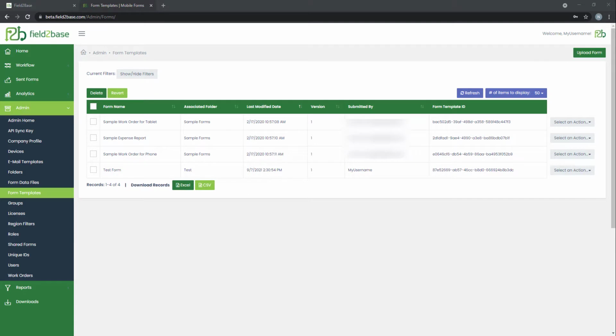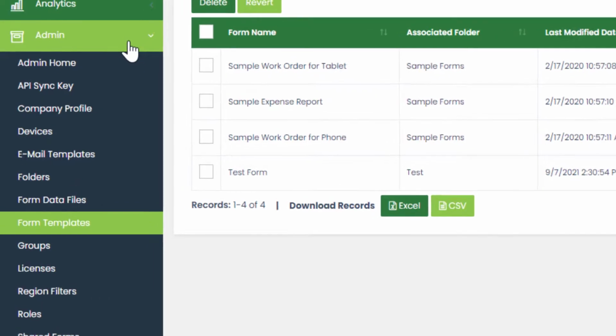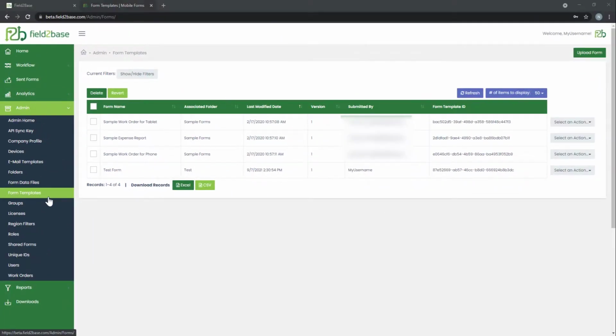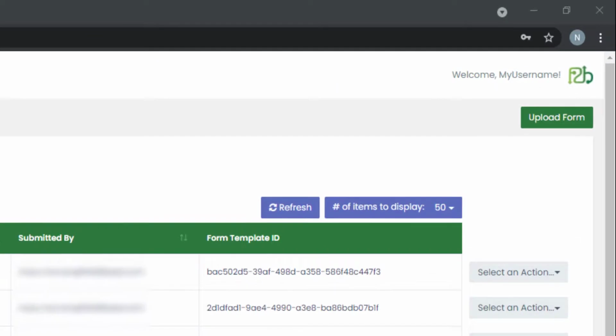The Form Templates page in the portal allows you to manage your company's forms. To access your forms, select the Admin tab from the portal navigation bar, then select Form Templates from the drop-down menu. New or updated form templates can be published here by clicking the Upload Form button. More information on this action can be found in the Publishing a Form video.